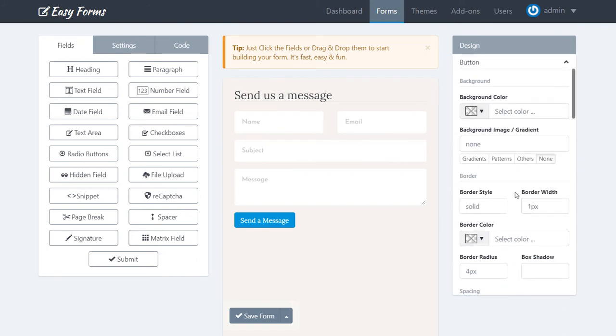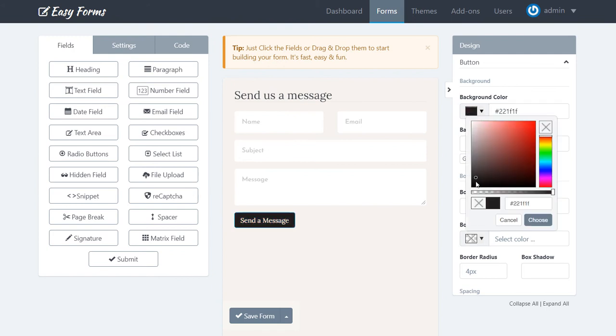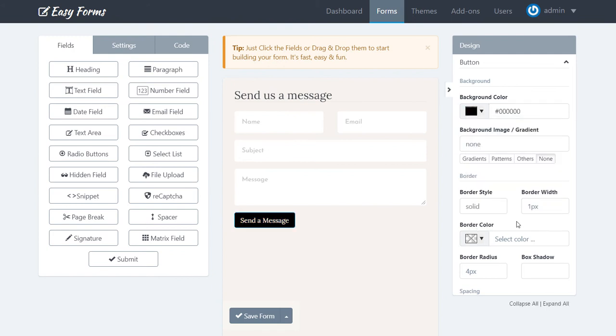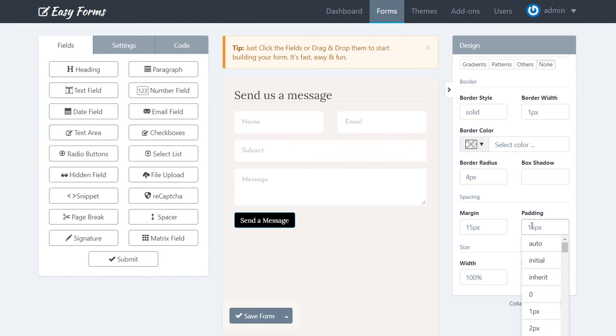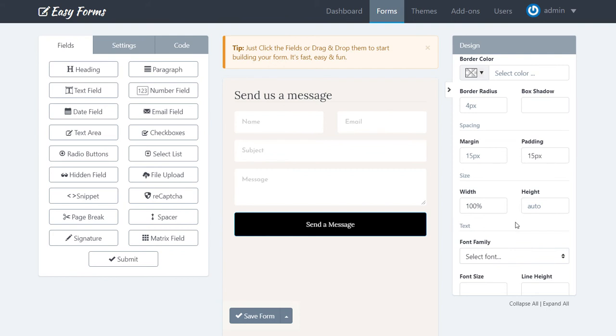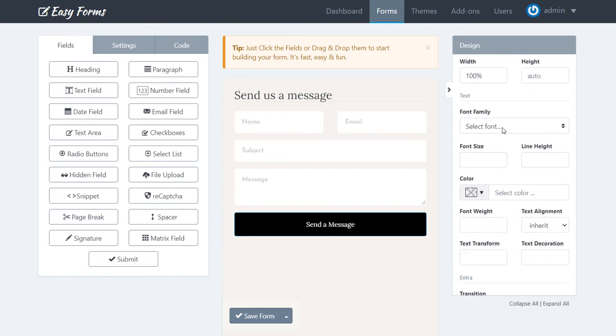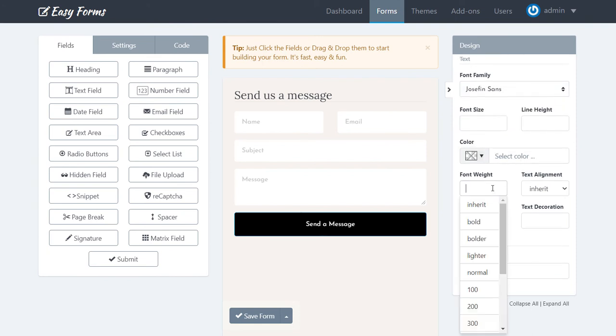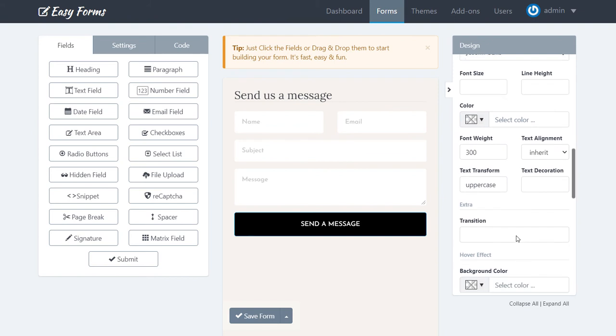The first thing we are going to do is change its background color to black. We are going to give it a padding of 15 pixels. And set its width to 100%. The font type must be Josephine Sans. Font weight must be 300. And we are going to transform the text to uppercase.